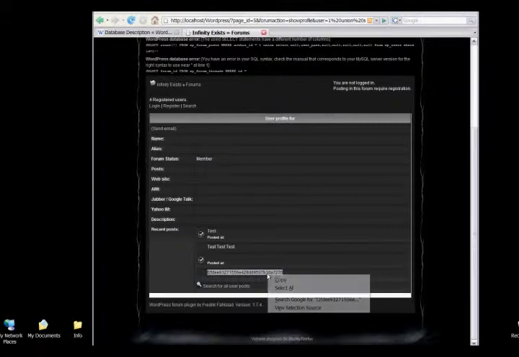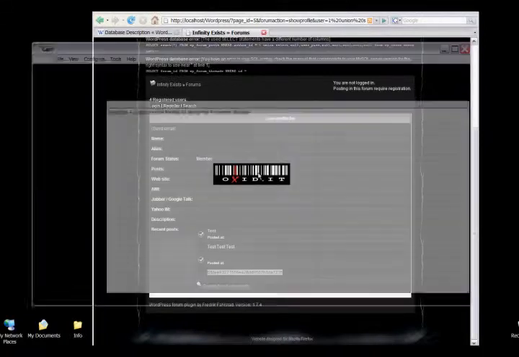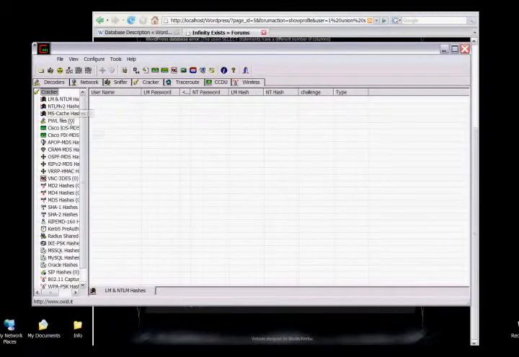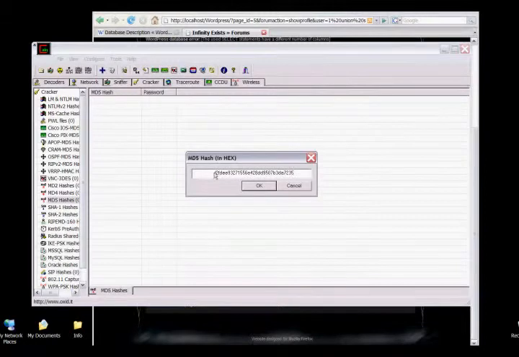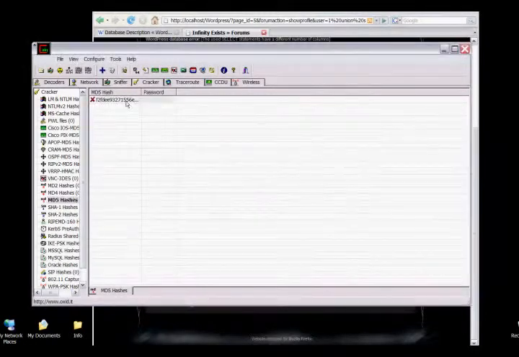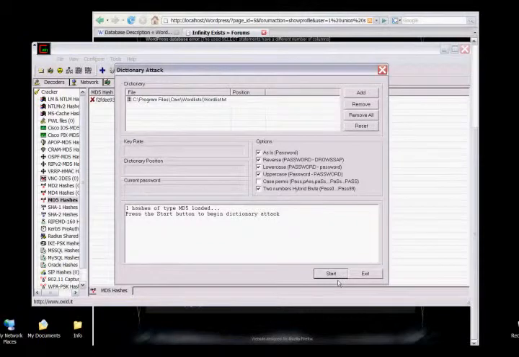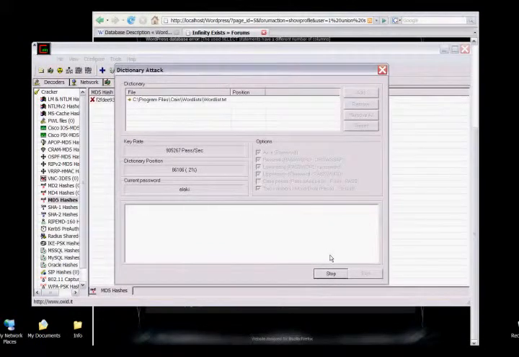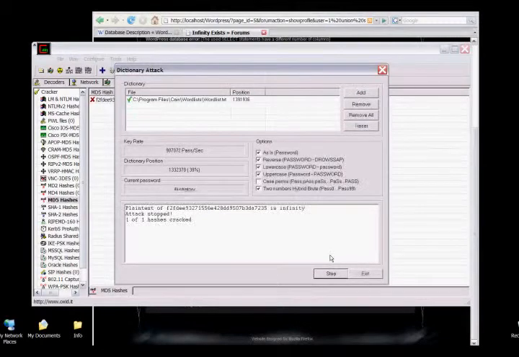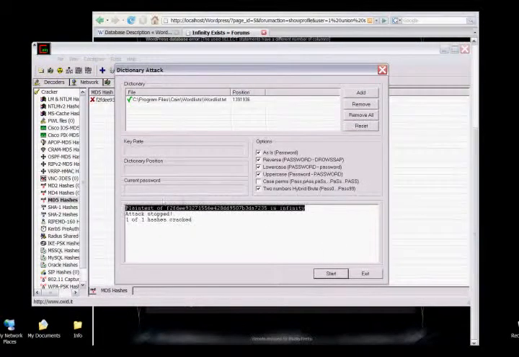We'll do it real quick here. We're just going to use Cain, go to Cracker, insert it into the MD5 hashes. And we'll just do a dictionary attack, see if that works. Alright, it cracked it. Password's infinity.